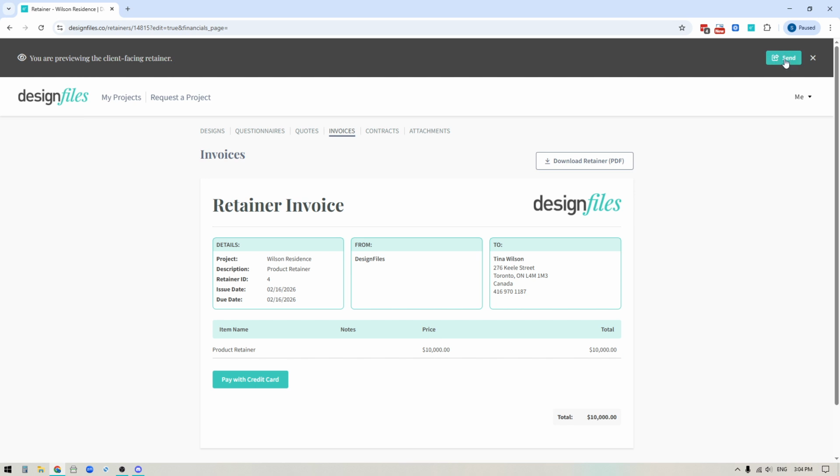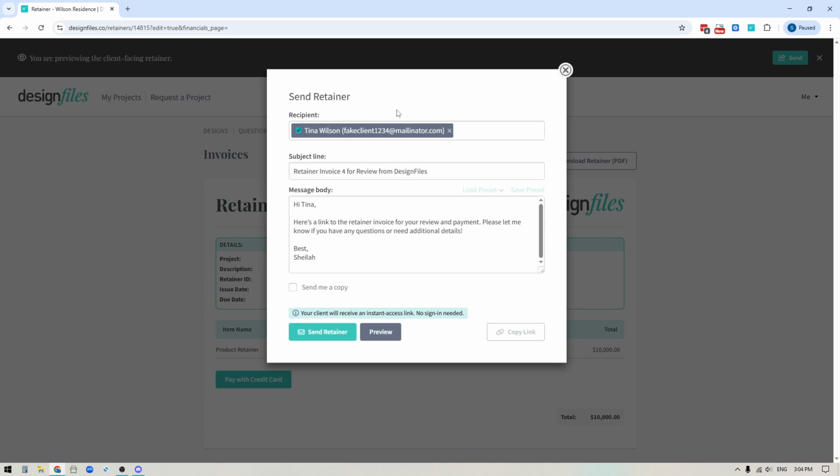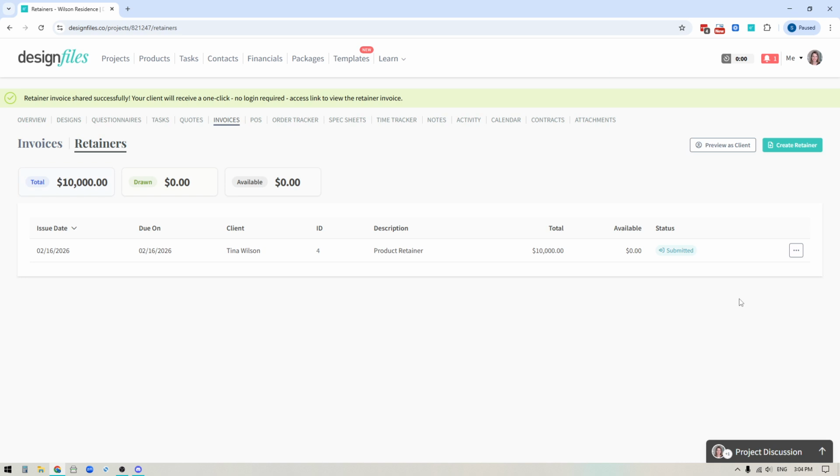Now, I'm going to go ahead and send this out to the client here. So we'll just send this retainer to the client. You can see my client's email address has been pulled in. I've got my subject line and my message, which you can customize, and you can go ahead and send that retainer out. Now, let's say that my client has in fact paid for it, and maybe they did the credit card payment, and if they did, it would just automatically show as paid when they make that payment.